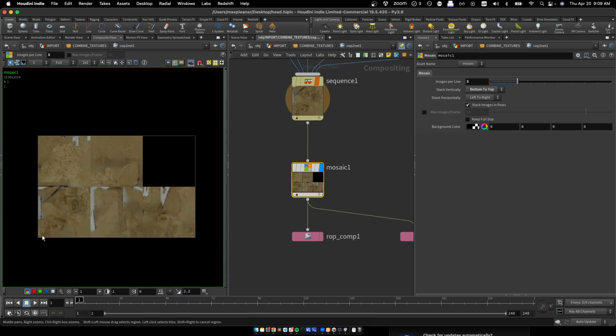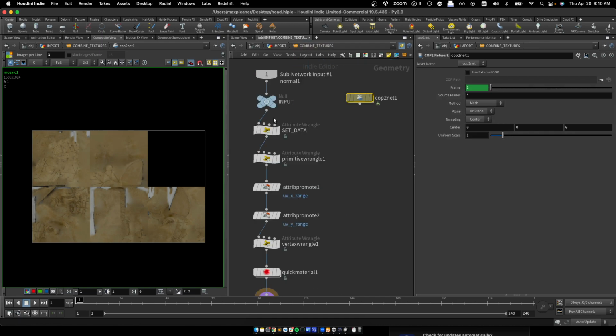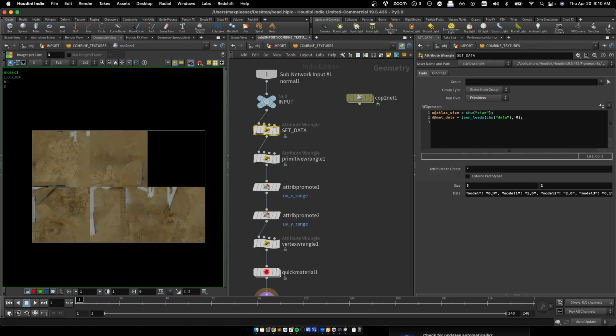So the x bounds is going to be from 0 to 0.33, and the y bounds is going to be from 0 to 0.5. And so we take the UVs and we remap these ones into that range. These ones will be remapped into a different range. These ones will be remapped into a third range, etc. All UVs will get remapped into the range corresponding to the position of their texture in this atlas. And that is done automatically.